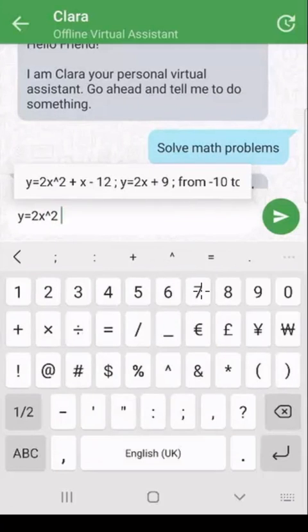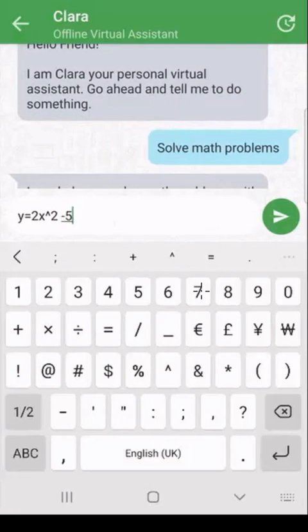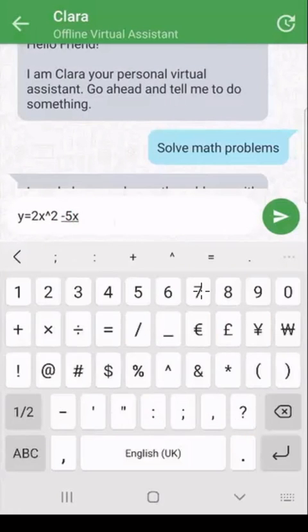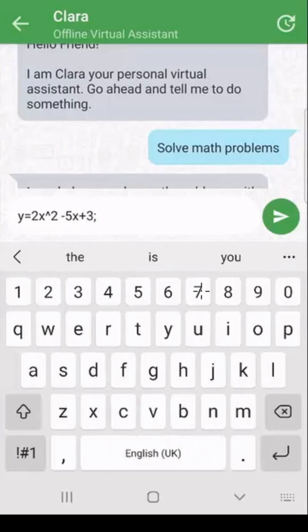Then what's the next thing? We have minus 5x. Then the next thing I want to say is plus 3. So you've specified the equation. Once you are done specifying the equation, you just put a semicolon. The semicolon just tells the chatbot that you are done with the equation, and that the next thing you should expect is the range of x.